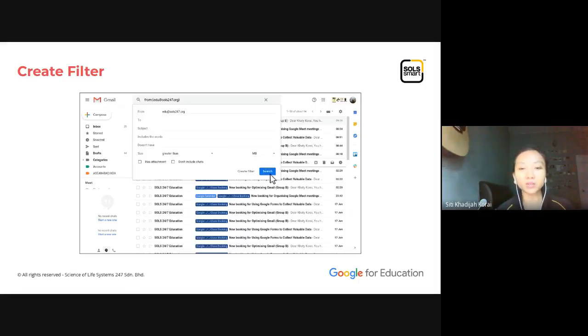Besides that, you can also search based on has attachment. Let's say from Edu at Source 247, and then I click on has attachment. When I click on search, it will search email from Edu at Source 247 with attachments only. It will show me the results with attachments only. So I just click on search.